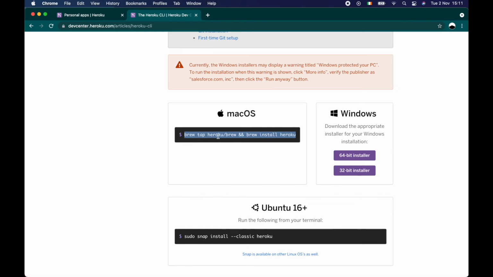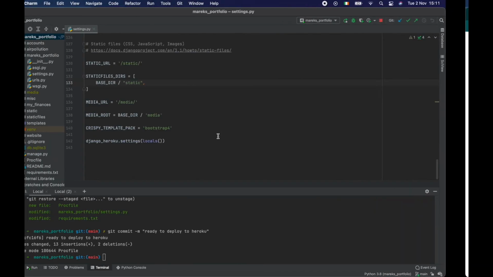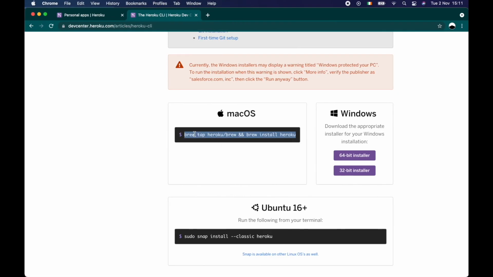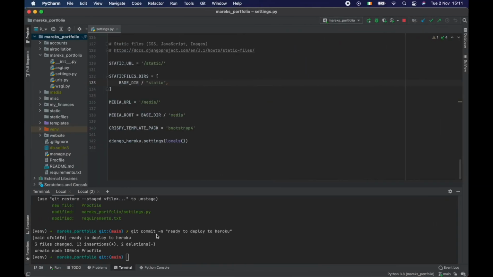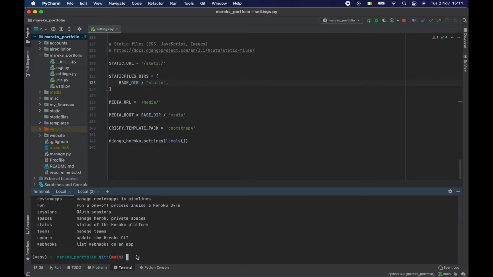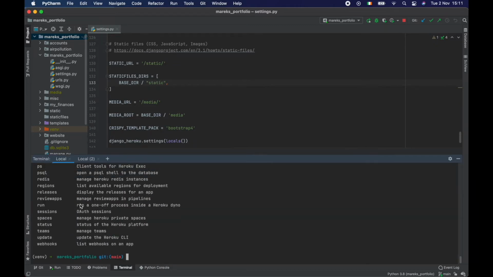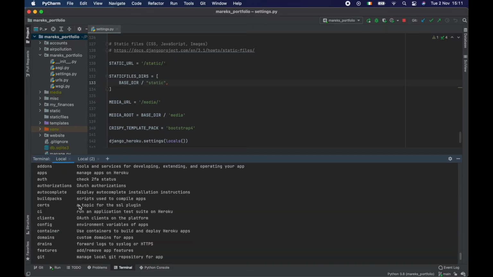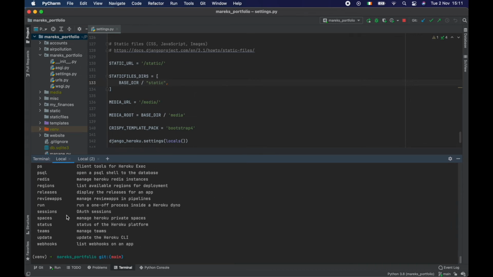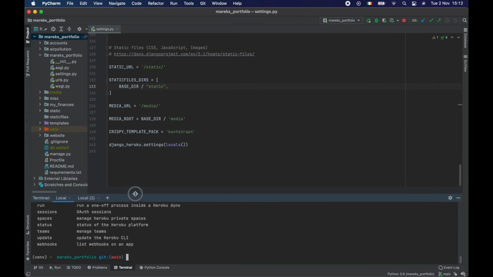I did it already, and I had a problem with, what was that? I think it was Xcode. I had to update Xcode, but after I did that, the install went through, and there was no problem. Once you have that installed, you should be able to type heroku and see a list of commands that you can use with Heroku, right? We're going to use some of them today.